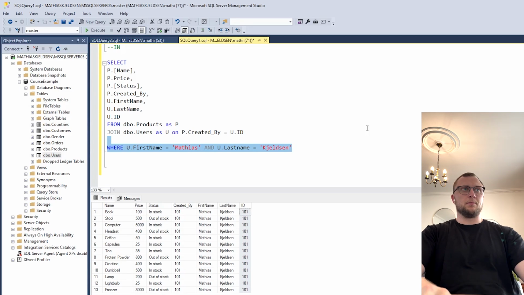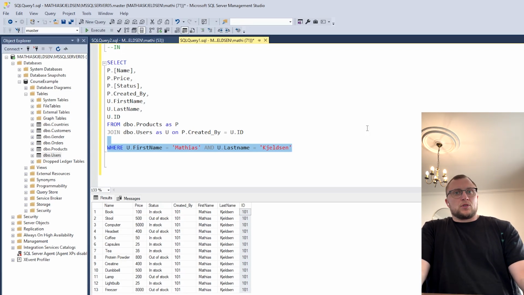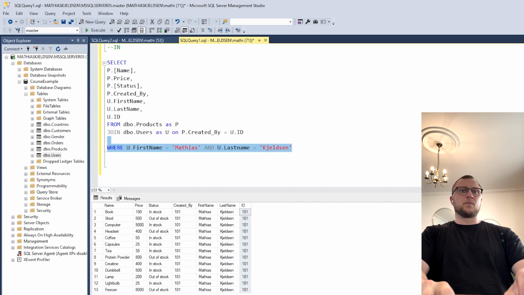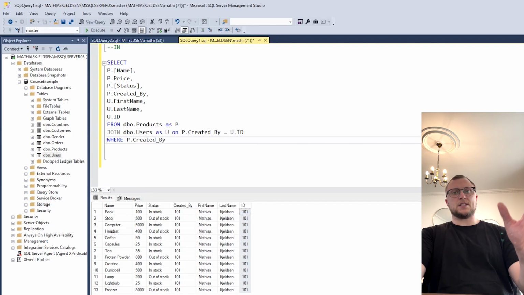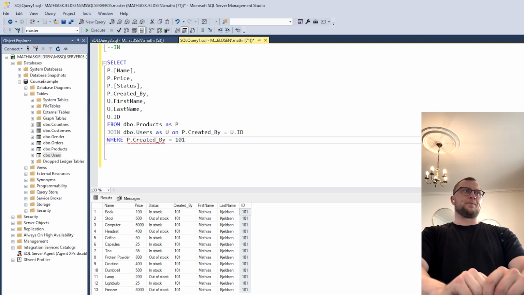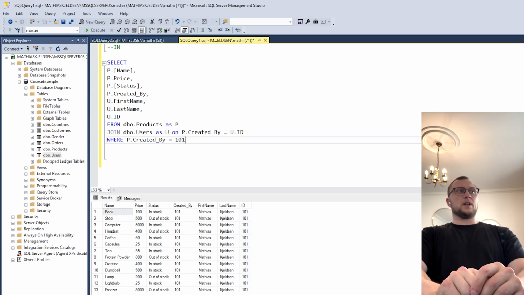it works, but if it was a big enough database, you could have multiple people named the same thing. So instead of doing that, we will say where, and now we can choose the u.id or the p, or we could do p.createdby, because it's the same ID, equals 101. If we do that, we get the same result.